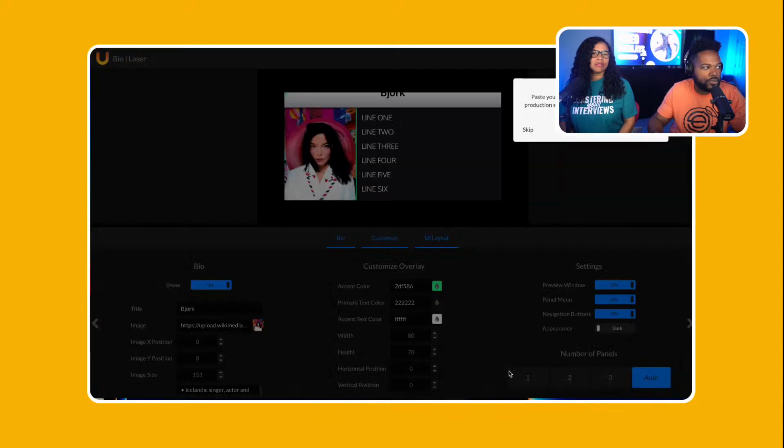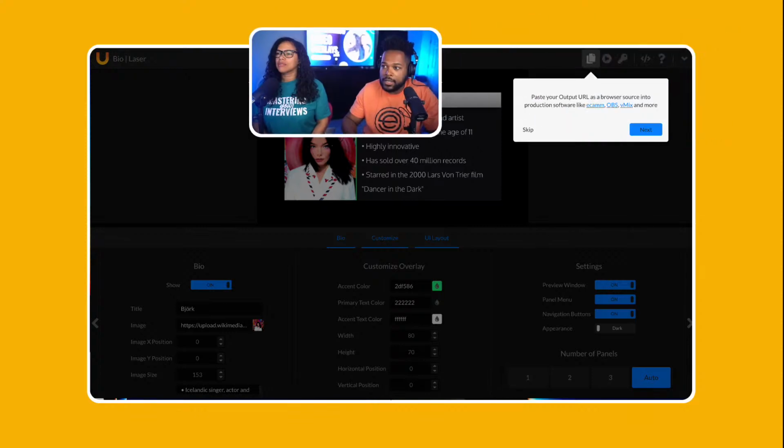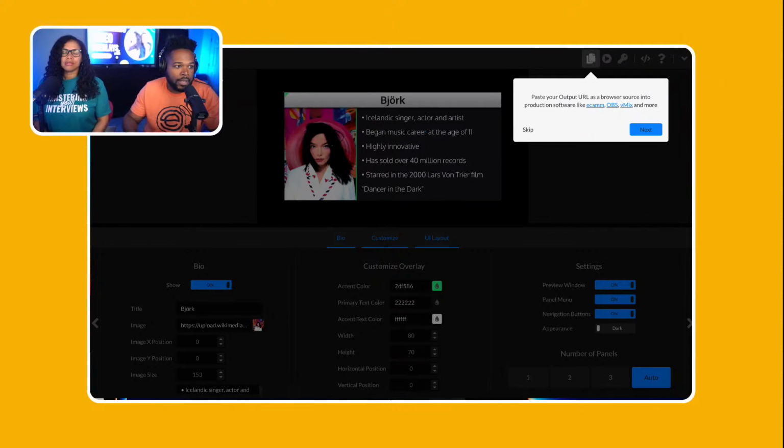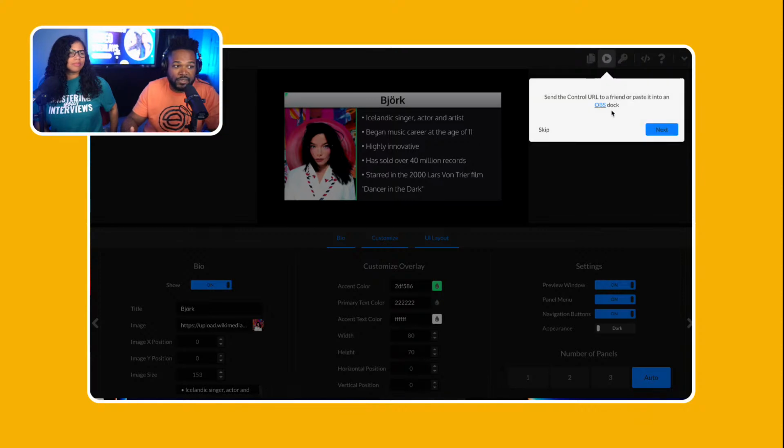and it's gonna bring us to this interface here, right? So if we move ourselves out of the way, you have some directions here, right? This first icon up here, you have to paste your output URL as your browser source. So basically, this is the link that you're going to bring into Ecamm to have this overlay work as a widget, okay? And then you have this one, which is really fun because we mentioned that you can do remote production with this. So if you send this link to someone, and you have the widget running in Ecamm, they can basically edit it in real time for you and you don't have to worry about it, right?